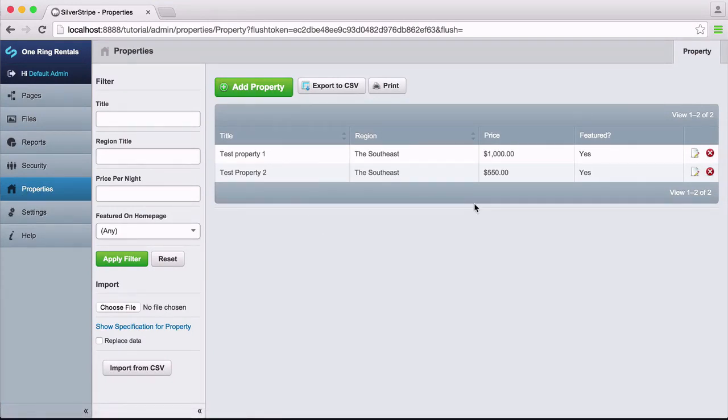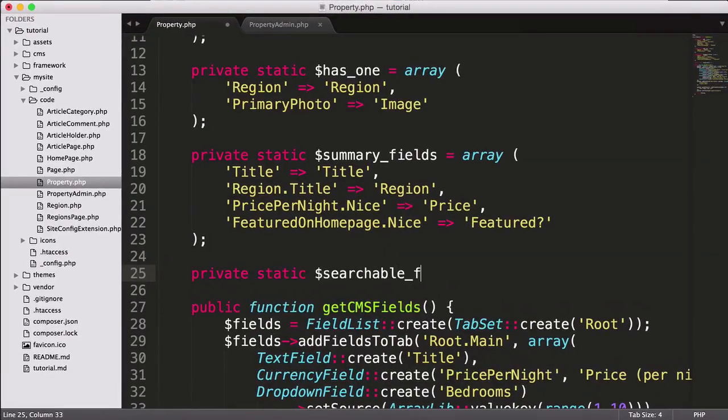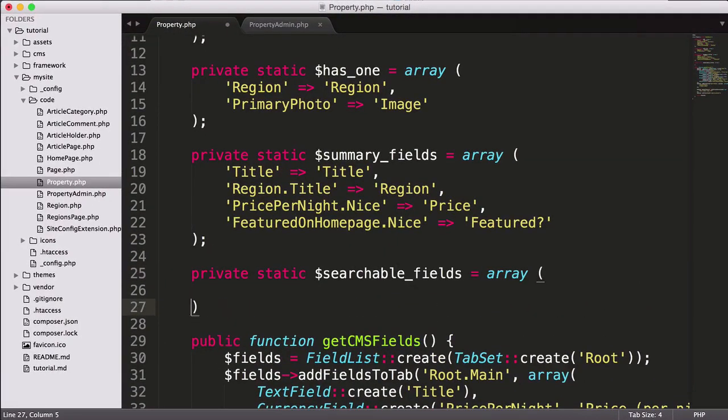All right, let's talk about the search form now. Just like the fields displayed in list view, the fields that appear in the search form are also customizable by the class definition of the data object. All we have to do is define a private static variable called searchable fields. By default, the data object will provide the same fields that are specified in summary fields, but that may not be what you're looking for.